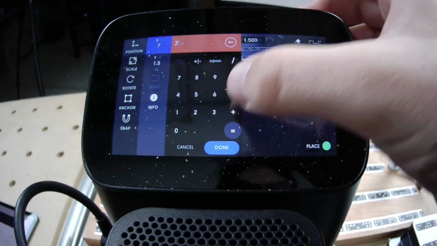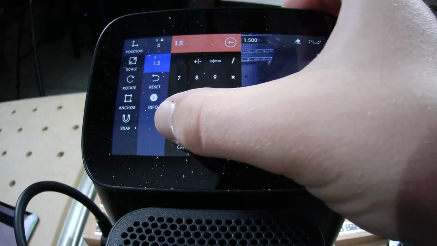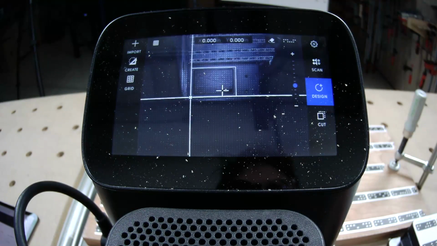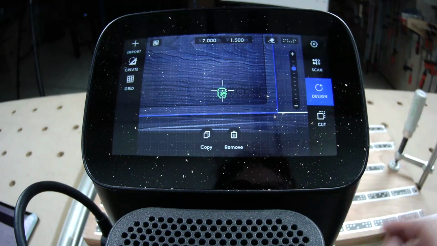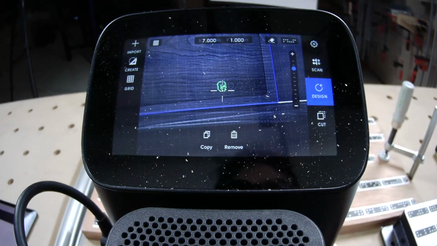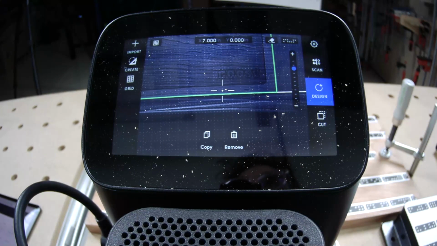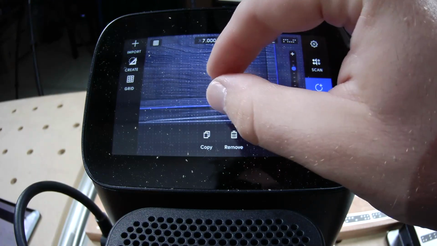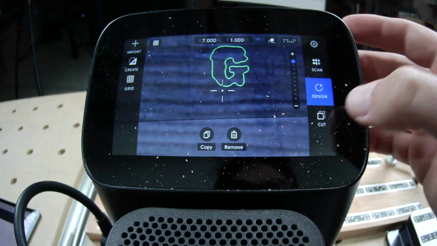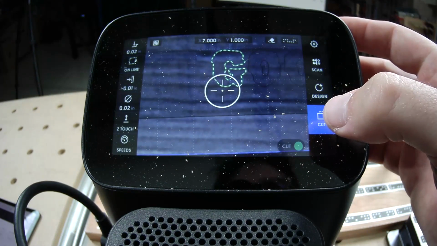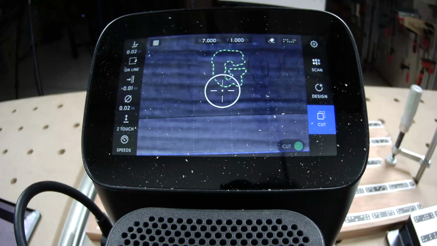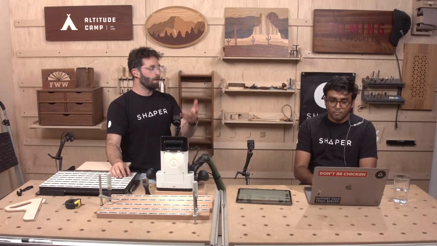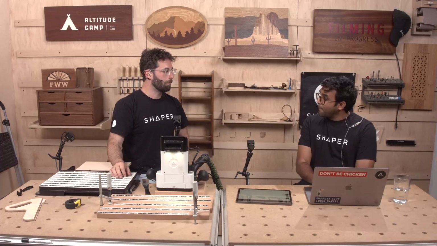We want to position this correctly. 0, 0. Okay. Place that. And then, yeah, absolutely. You can see that blue there is a guideline, so that's not going to let us cut anything accidentally that we don't want to cut. And if we go back over to the G, let's see if the magic happened. Online. That's perfect.